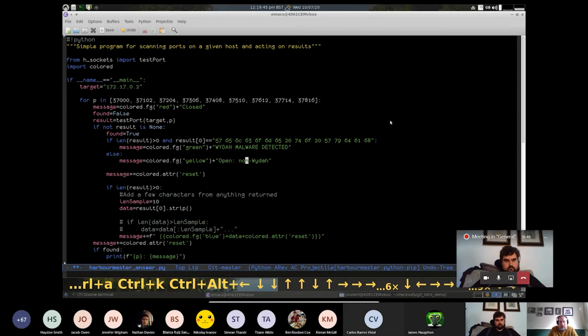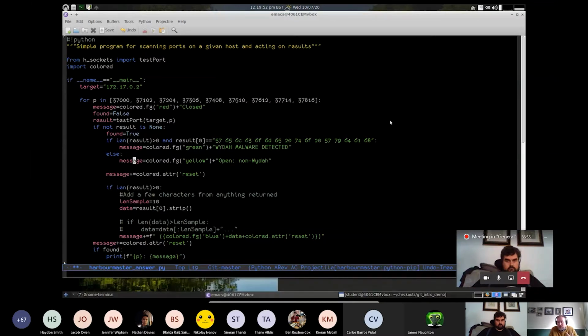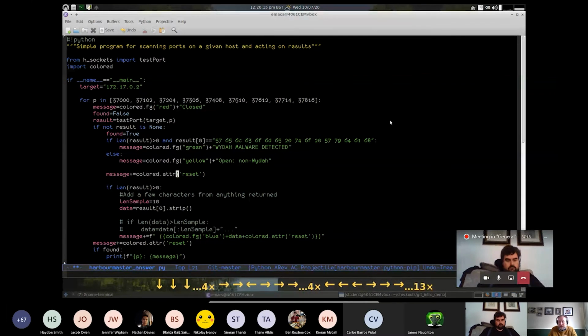If it's otherwise, so it got a result, something came back, but either it wasn't that text or there was actually no text, but it did connect. Okay, then it turns it yellow and it says it's open, non-wider. Then it adds onto the end of whatever message we've got at the moment. So notice here, say message equals closed, and then here we say message equals this. So we haven't added to it, we've replaced it. But here we're adding on to the end. So plus equals is the same as message equals message plus. We're adding this reset onto the end. So remember from the colored library, this is what resets all the colors, and off we go.